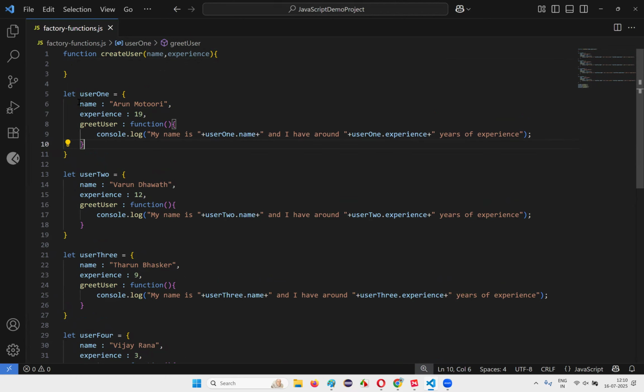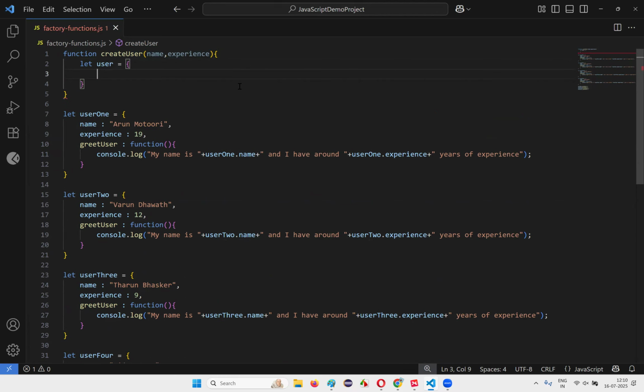Because for every object the name and experience will be different, right? Those I am giving as parameters for the factory function. This is a factory function. Inside the factory function, I'm going to create an object. You can give some object name, like let user, like this.